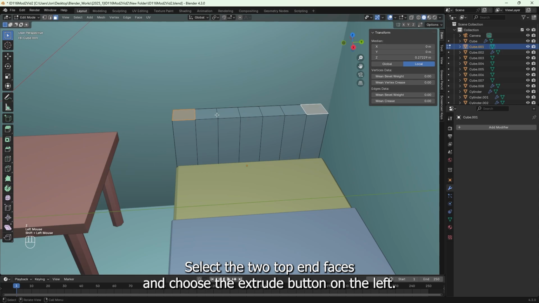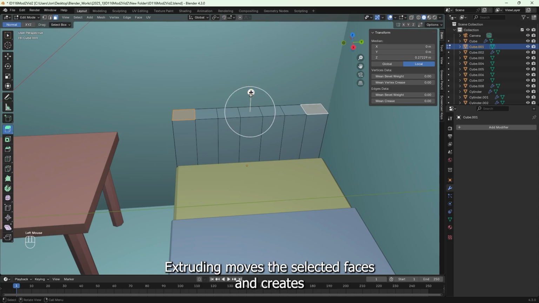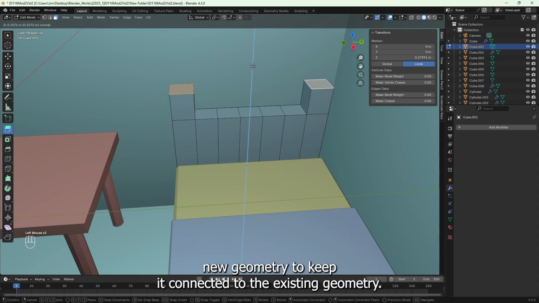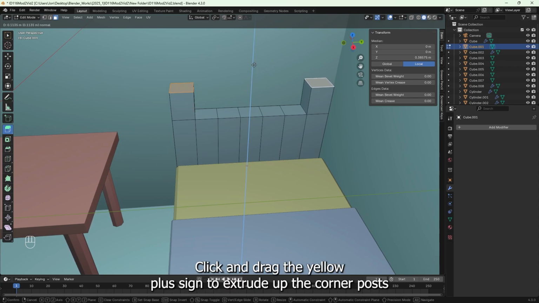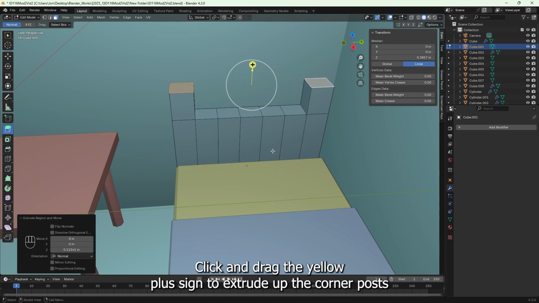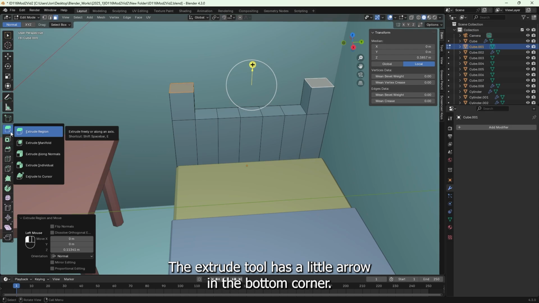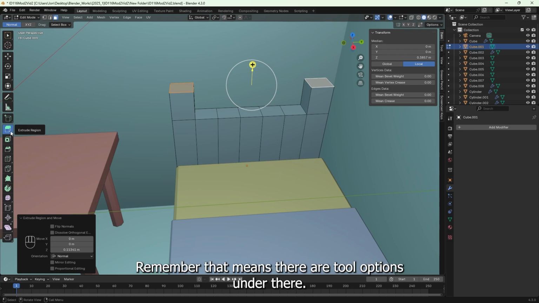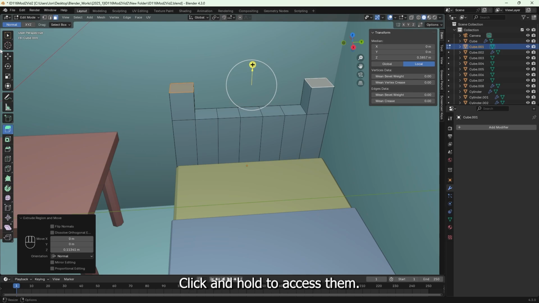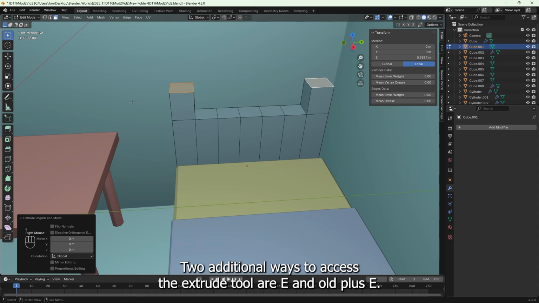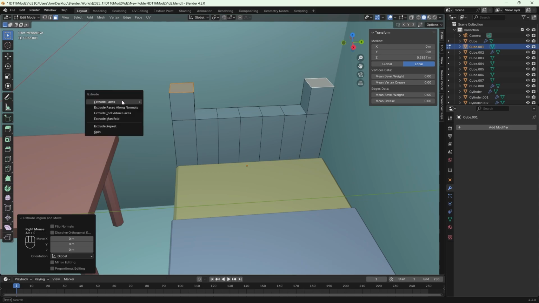Select the 2 top end faces and choose the Extrude button on the left. Extruding moves the selected faces and creates new geometry to keep it connected to the existing geometry. Click and drag the yellow plus sign to extrude up the corner posts for the headboard. The Extrude tool has a little arrow in the bottom corner. Remember that means there are tool options under there. Click and hold to access them. 2 additional ways to access the Extrude tool are E and Alt+E.